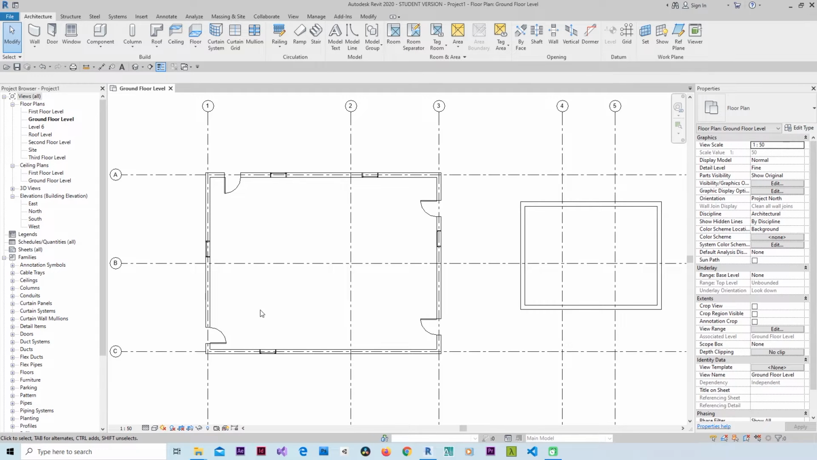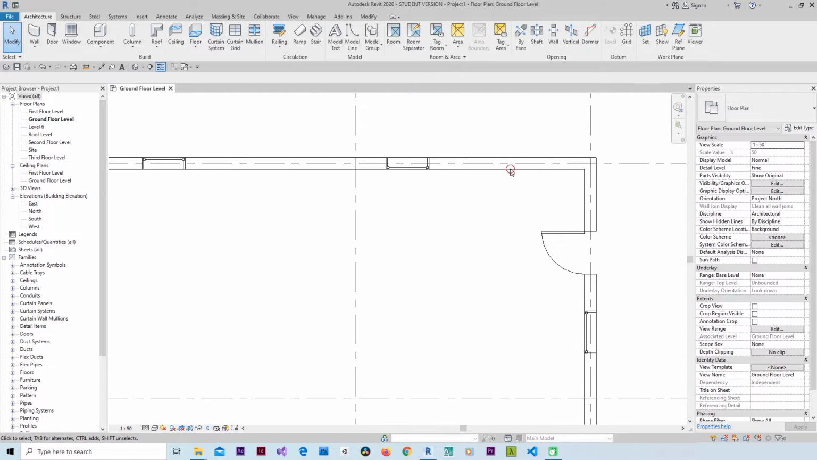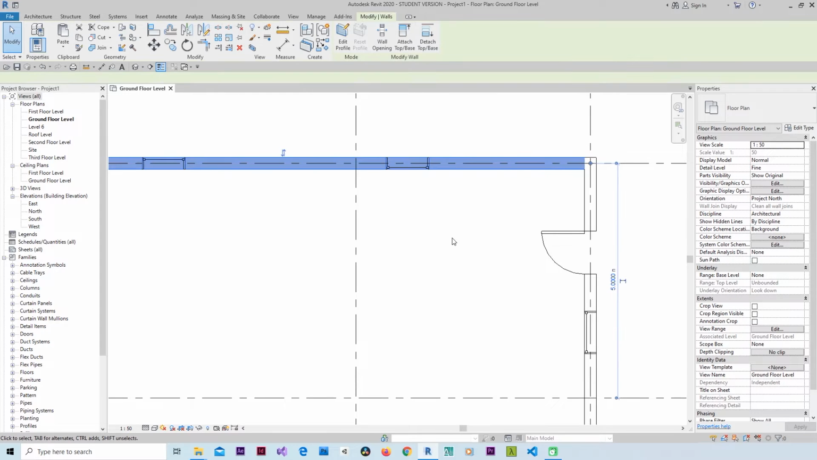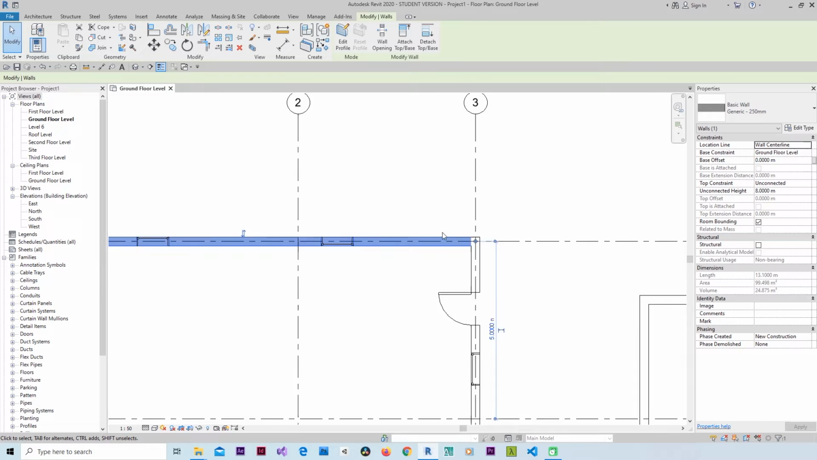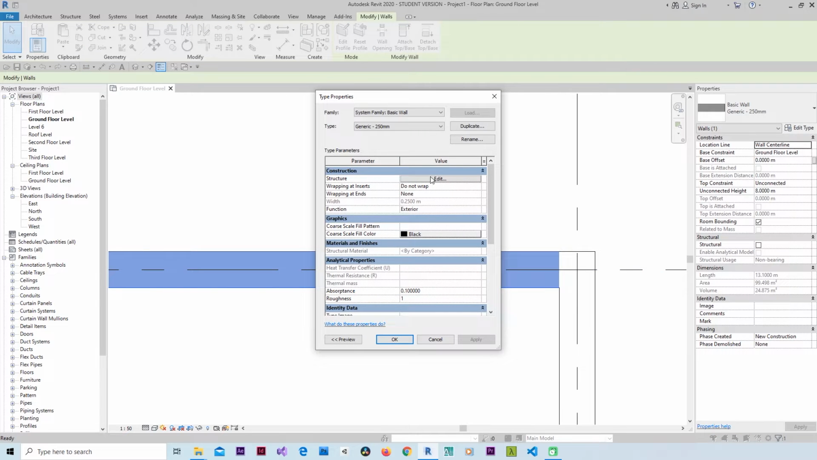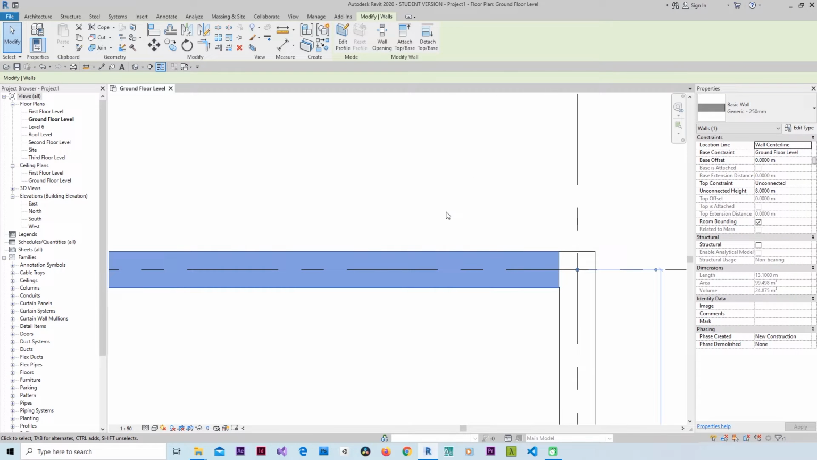Today we will start with the wall structure. To edit the wall structure, we have to select the wall which we will change and select its structure from here. But first we have to know the difference between element properties and type properties.